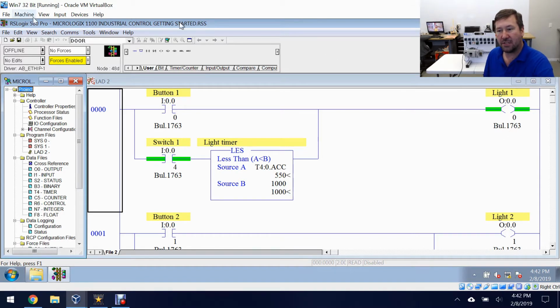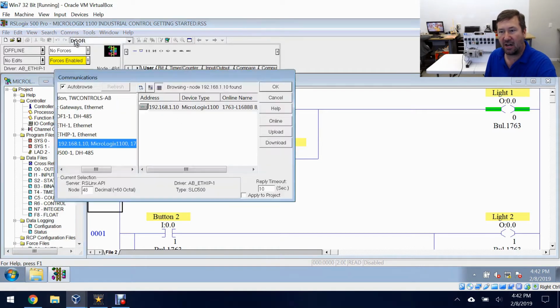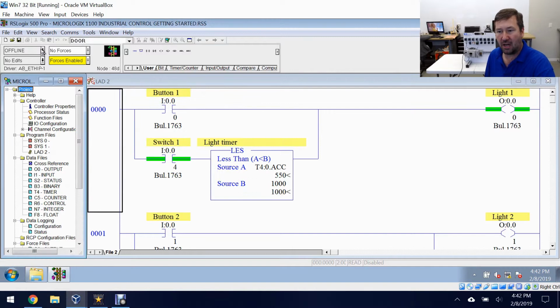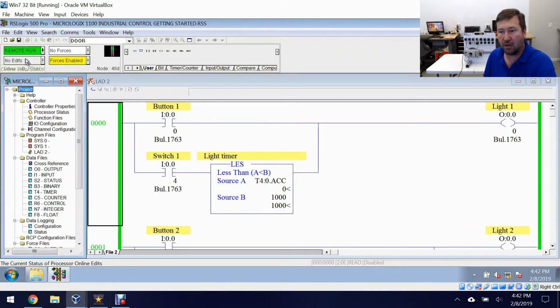Up until now, I've told you to use Comms and then System Comms to upload and download your programs, but you can also simply go to the arrow beside offline and click Go Online. Now you can see it says Remote Run. You can see our ladder is spinning, and we have green lines down both sides of our ladder. And that lets us know that we're online.